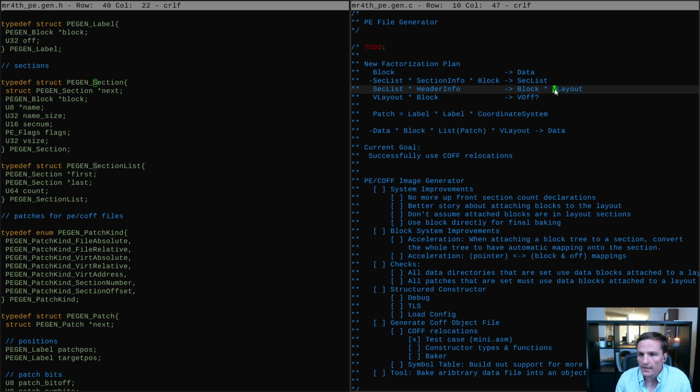However, what it's going to contain is the entire layout of all the sections, both where they go in the file and where they go virtually in the image when the image is loaded, if that's relevant. And we won't know the layout until after we've run this part where we say, here's a section list, give me the block for the header that goes with it, because the header and the layout are tied together, right? The header contains data about the layout.